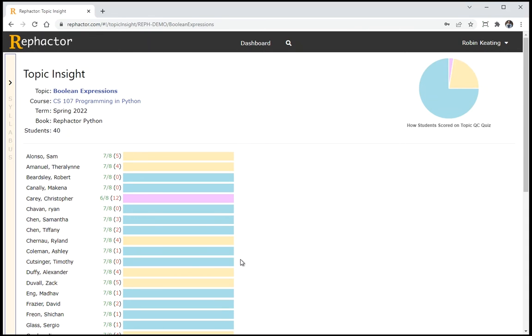This student, for instance, didn't even end up answering all of the questions correctly and got a whopping 12 wrong while answering the ones he did. That tells you that the student either wasn't making any real effort to understand the material, or perhaps he found this topic challenging. So we can drill down even further to the Student Insight page by clicking on the student's name.